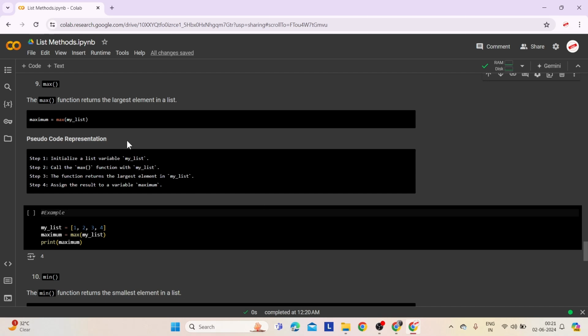To find the largest element in a list, first create a list named mylist. Then use the max function with mylist as its argument. This function evaluates each element in the list and returns the one with the highest value. After calling the max function, assign the result to a variable such as maximum to store the largest element for further use.